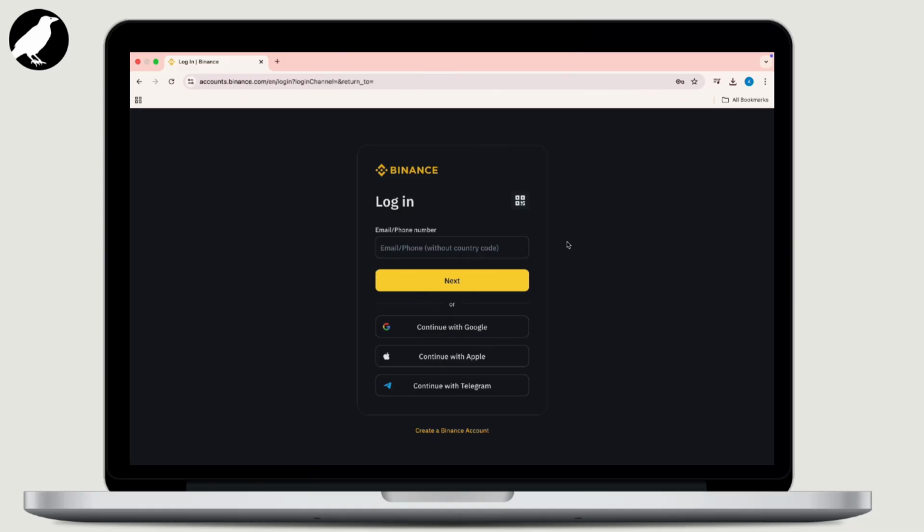But if you have logged in or created the account using Google or Apple or Facebook or any other social media platforms, then you'll have to tap on it and you'll be logged in easily. So that is it. After the two-factor authentication of Binance, you can use your Binance account on desktop.